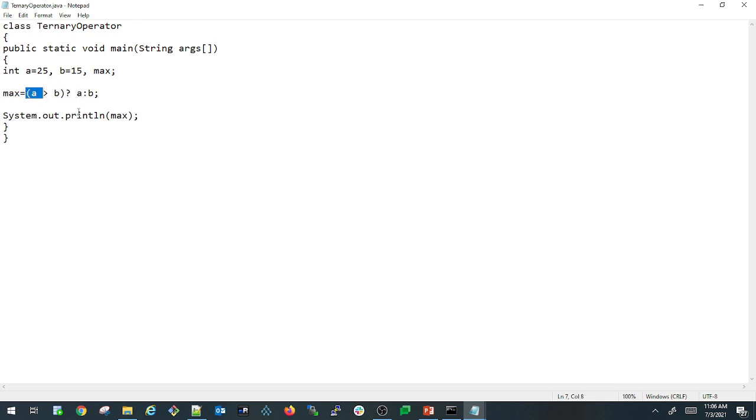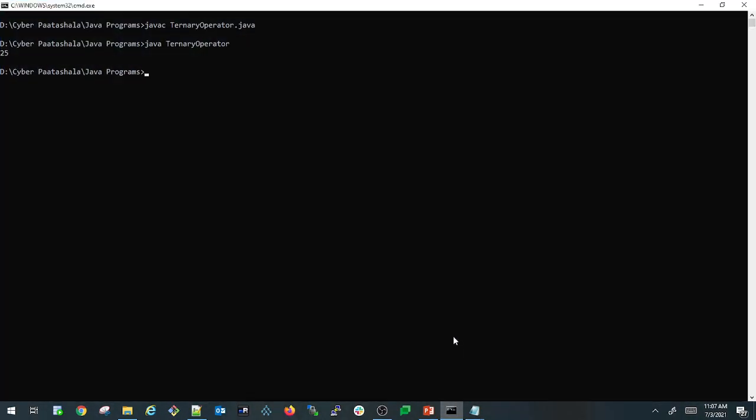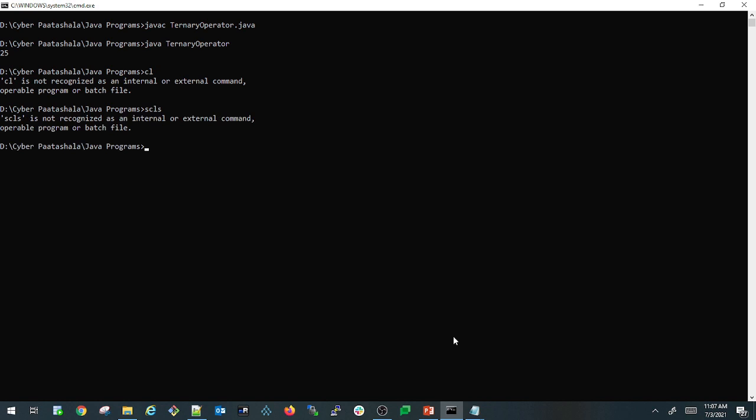Let us quickly change it. I'm assuming a less than b. Let us save it. Which is false, basically 25 less than 15 is false, right? So obviously it should assign the b value to max. Let us quickly compile and run it again.